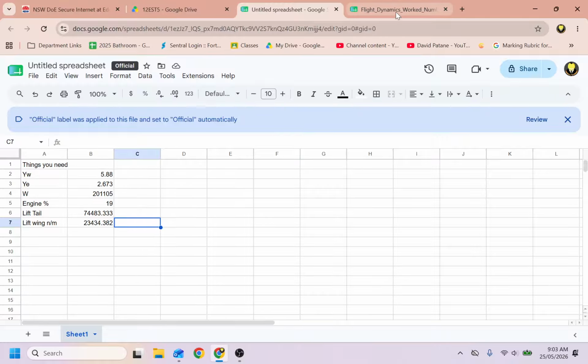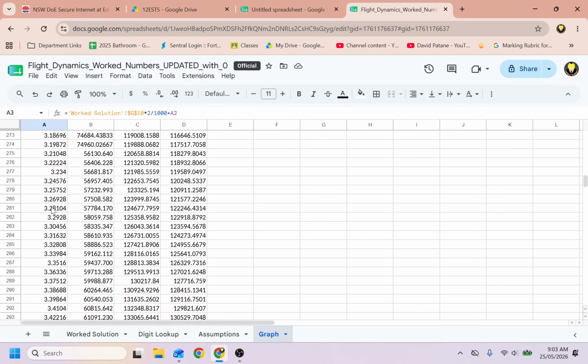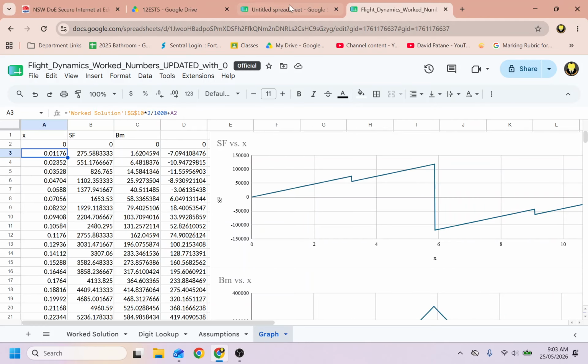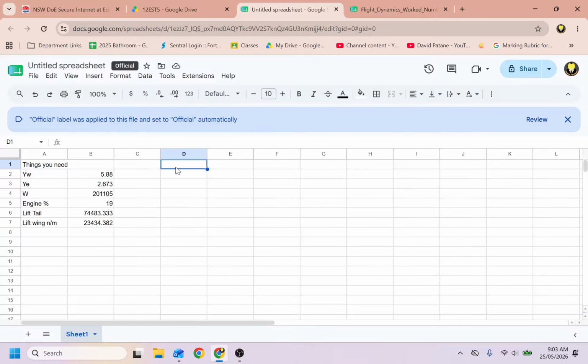Now, if we look at my other graph over here, I went a bit overboard and did it to like 1,000 different units. I'm just going to do a simple one. We'll do it to 100 so we don't have to drag down as much. So we know we're going to have a number here. We'll call it our distance. This is going to be our distance from the left tip of the wing.